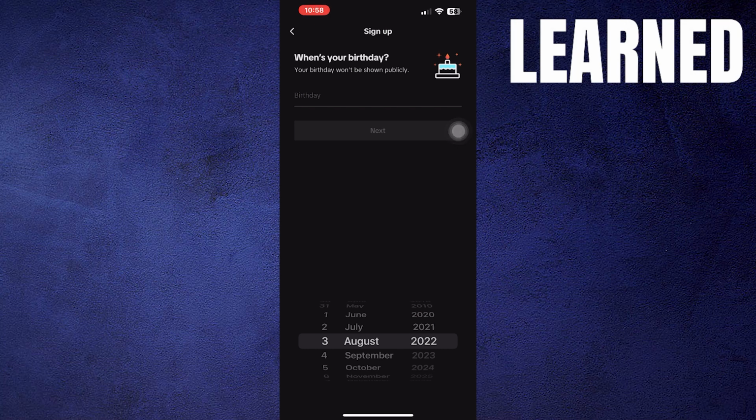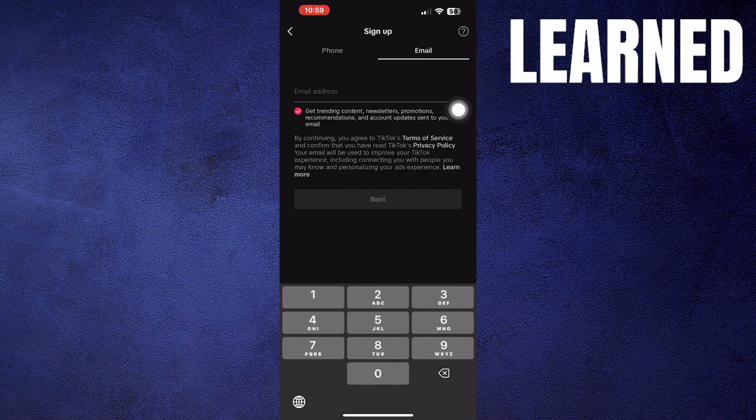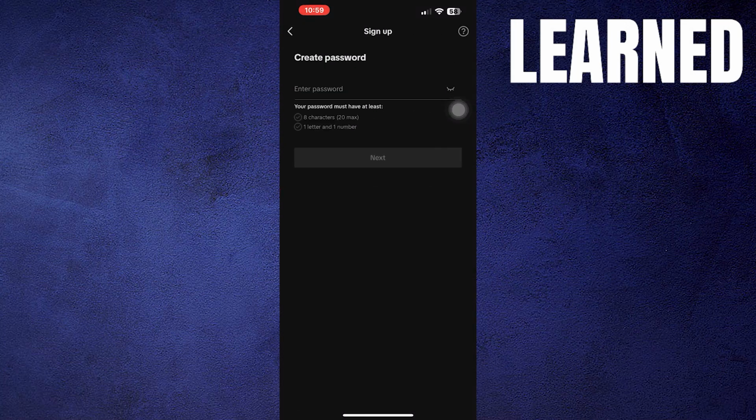To sign up for your account, first of all, you need to choose your birth date and tap on Next. Then enter your email and click on Next. After that, create a password for your account. Make sure to create a strong password and then click on Next.